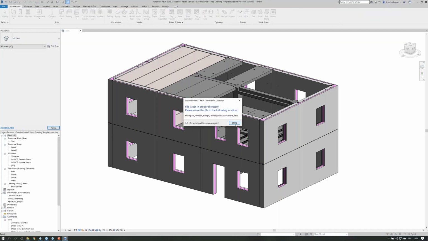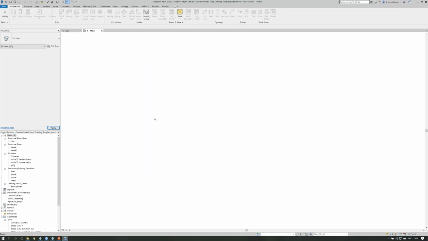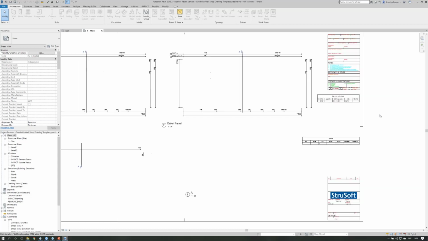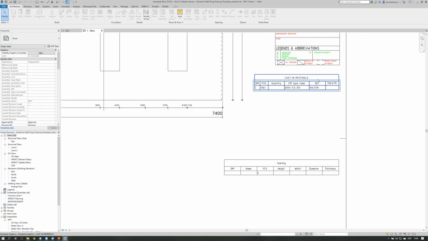This one we can skip. So basically here I set up the views I want. So right now I just want one inner panel and one outer. I want a horizontal and a vertical section. I want the end caps to be inserted. And I have two lists here for both the custom materials and the openings.